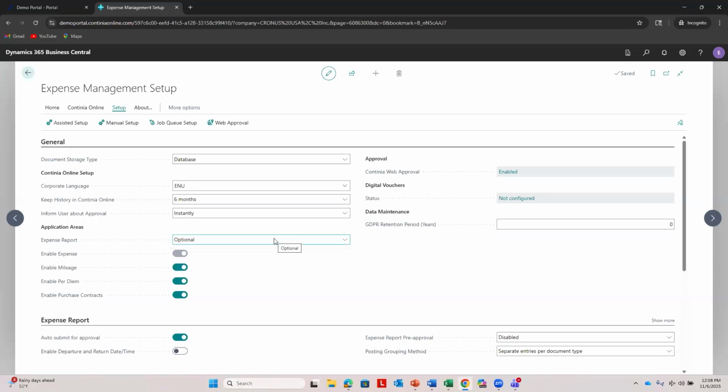So by default, expense reports are optional, meaning that an expense user could submit an expense individually, or they can submit expenses as part of an expense report. You can disable it completely if they don't want to use expense reports, or you can make expense reports mandatory. And that means a client could not submit an expense unless it's attached to a corresponding expense report.